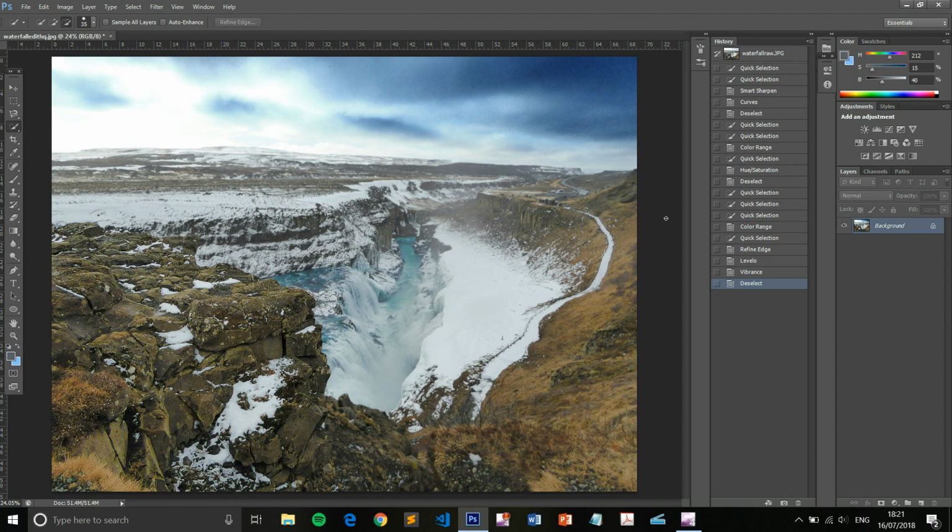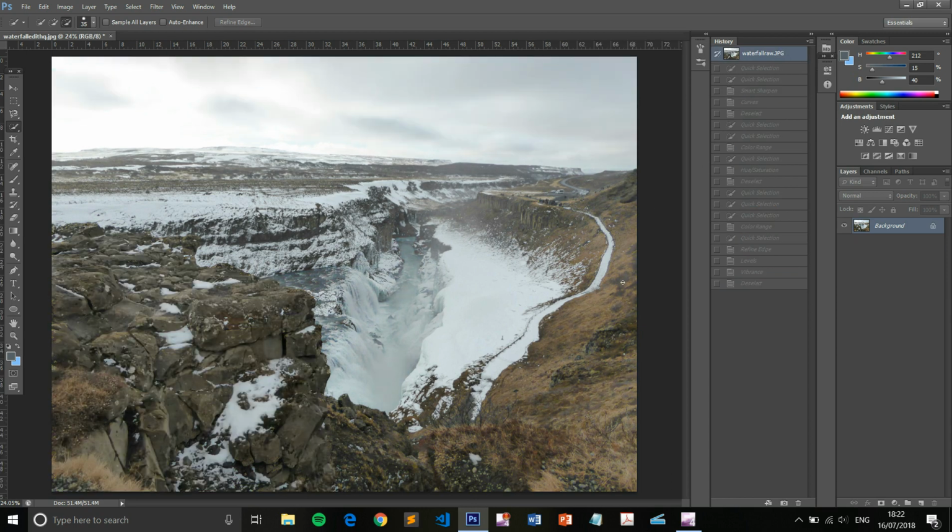I appreciate I might get some comments that this isn't what the actual waterfall looked like. I am under no illusion of that. I'm doing a more hyper real version of it. What the naked eye will have seen here, it would have adjusted to the conditions a little bit, and this would have popped out a lot more subjectively to the person.